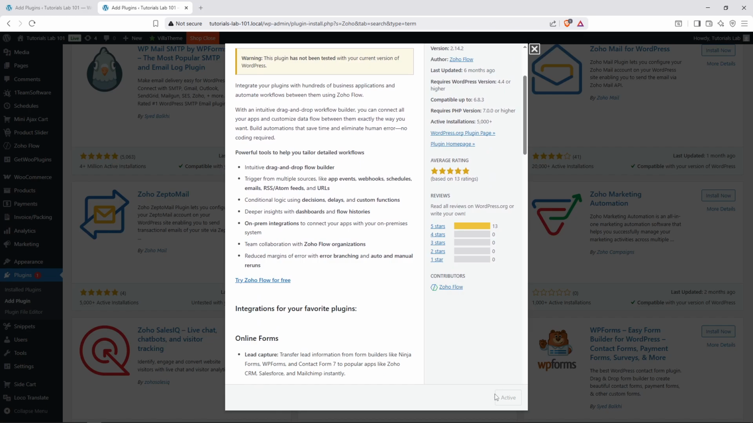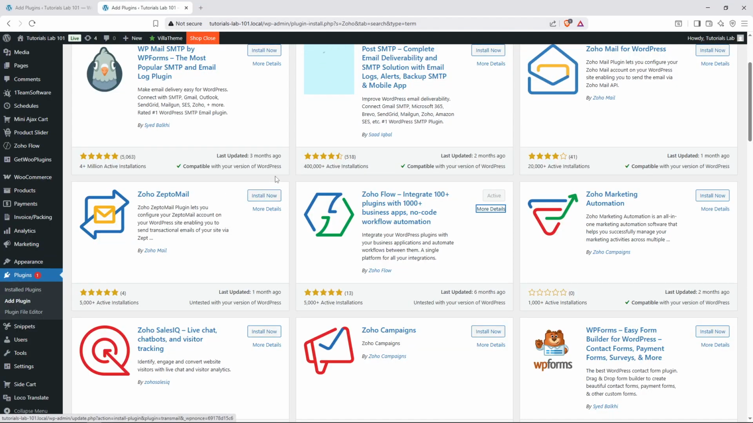It might take a while for the installation to finish, so be patient during this process. Once the installation is complete, you'll see the option change. Click on Activate to enable the plugin on your site. Once activated, look at the left navigation menu and click on Zoho Flow.